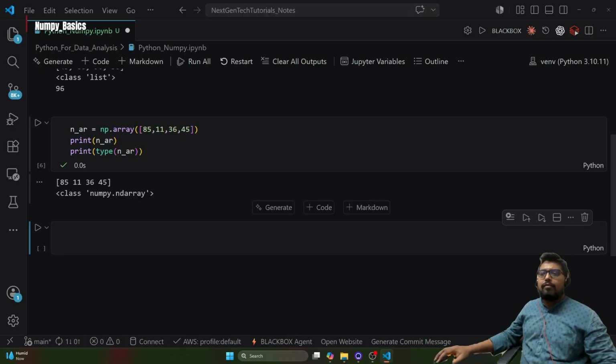now you can see that the class is numpy n dimensional array. Okay, nd, n dimensional array. Now you can see all the elements of the array over here. Now what can we do with this array? We can do multiple things.